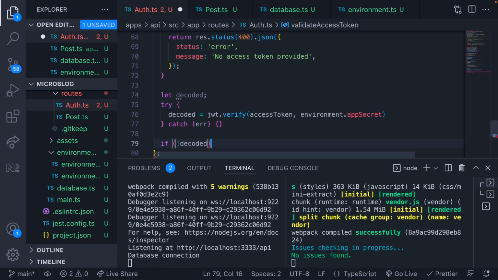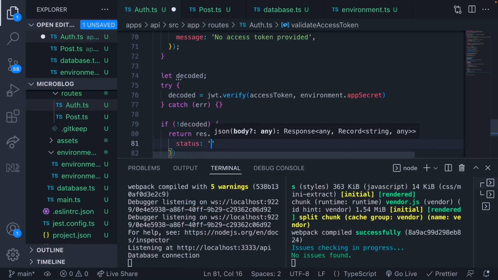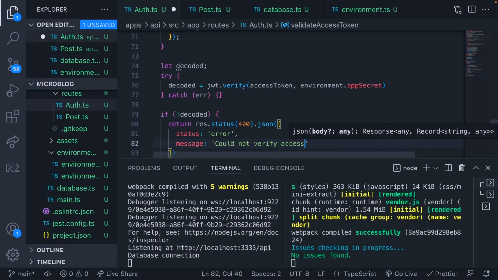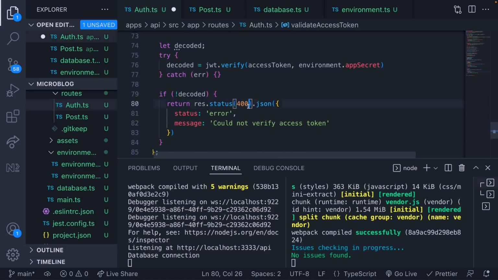So if not decoded, we'll return res.status, and we'll say 400, and then we'll say JSON, and the status is again error, but this time the message is could not verify access token. Okay. I guess these actually should be 401 statuses because that's unauthorized. So let's change those to 401s there.